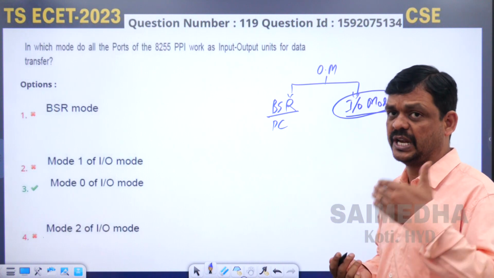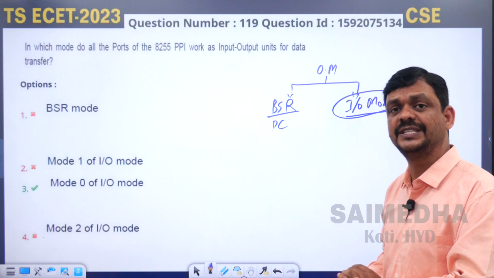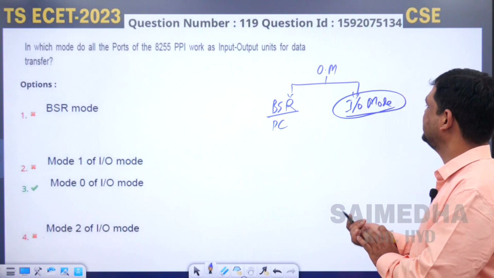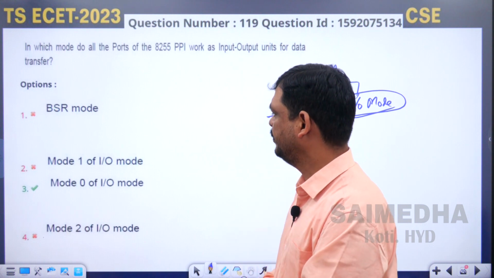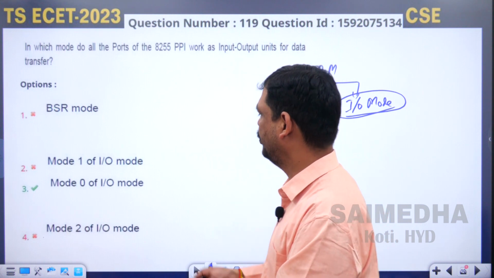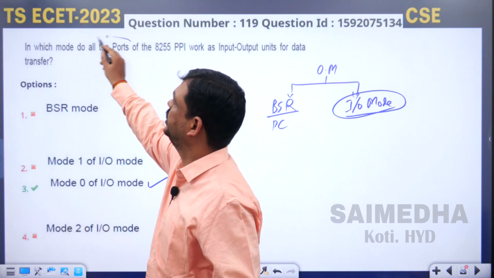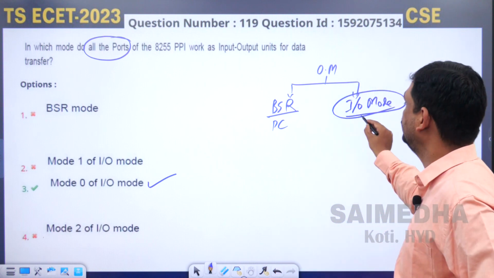So again, this mode is classified into different types: mode 0, mode 1, mode 2, right? So it operates in 3 modes: mode 0, mode 1, mode 2. So these operations are done in IO mode only. So that's why we have to select IO mode, mode 0 of IO mode, because in which mode do all ports of 8255 work as input output mode. All ports we want here.